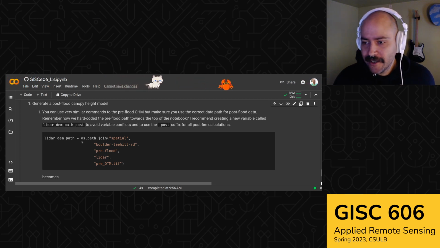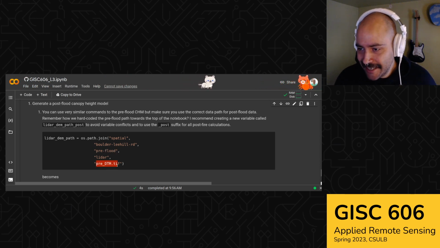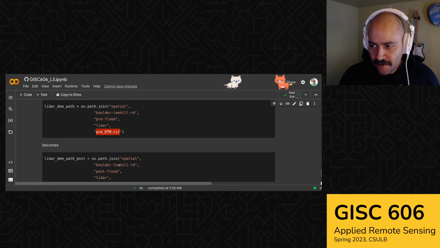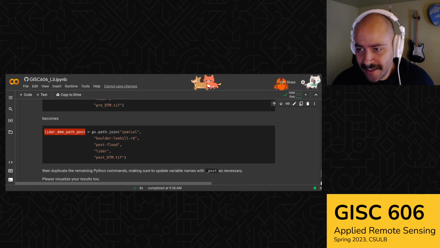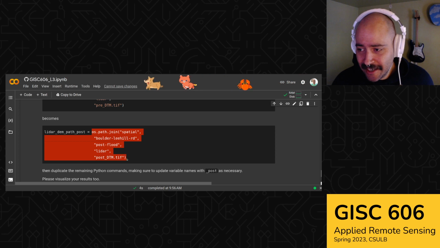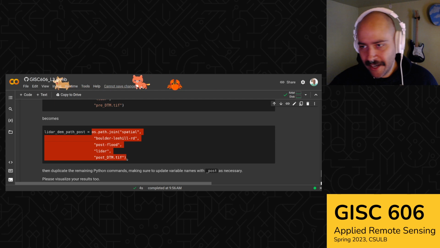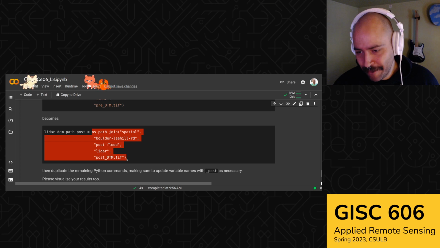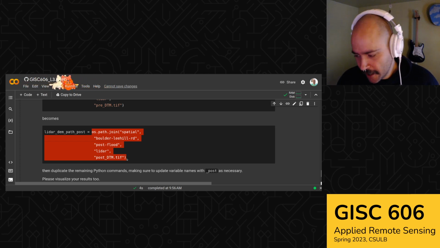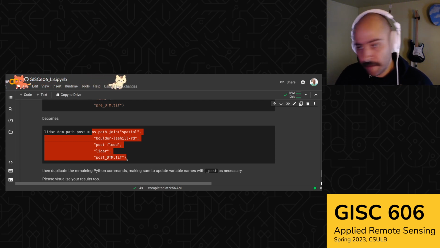It's only two or three code cells, but make sure you're using the correct data. For the pre-flood, we've specified pre-flood and pre-DTM. So you don't mix up your variables and get confused, create a new variable called LiDAR-DEM path post, specify the post-flood file location, and then duplicate all those Python commands that I ran above to create the post-flood canopy height model. I think that'd be a good exercise to reaffirm the Python. Everything is here. You don't need to look up any new commands.